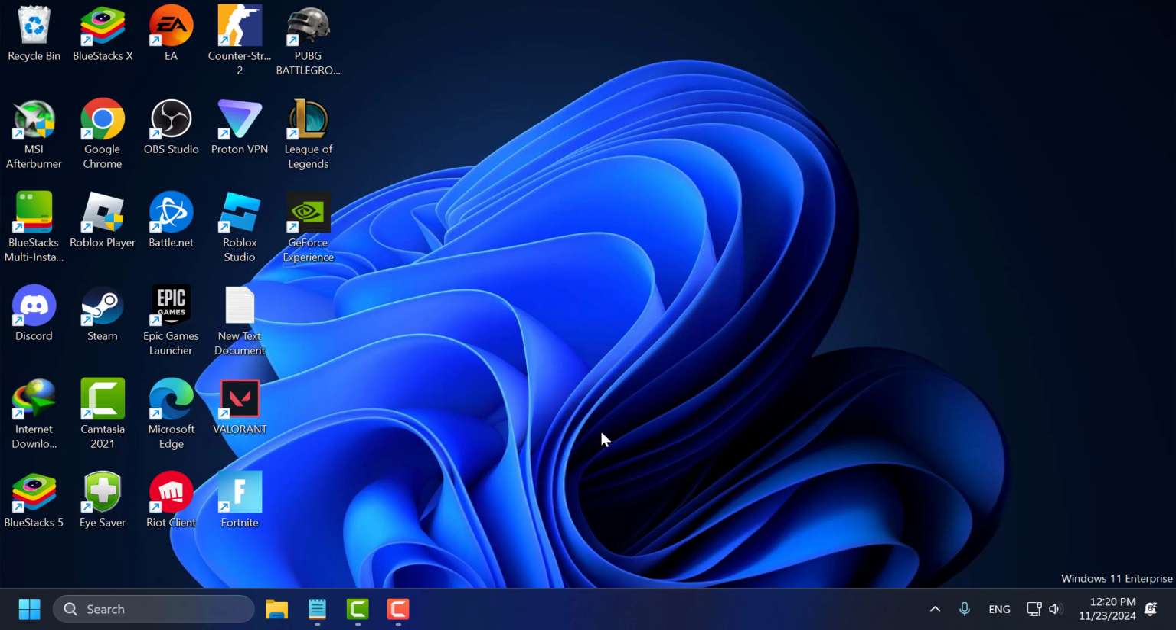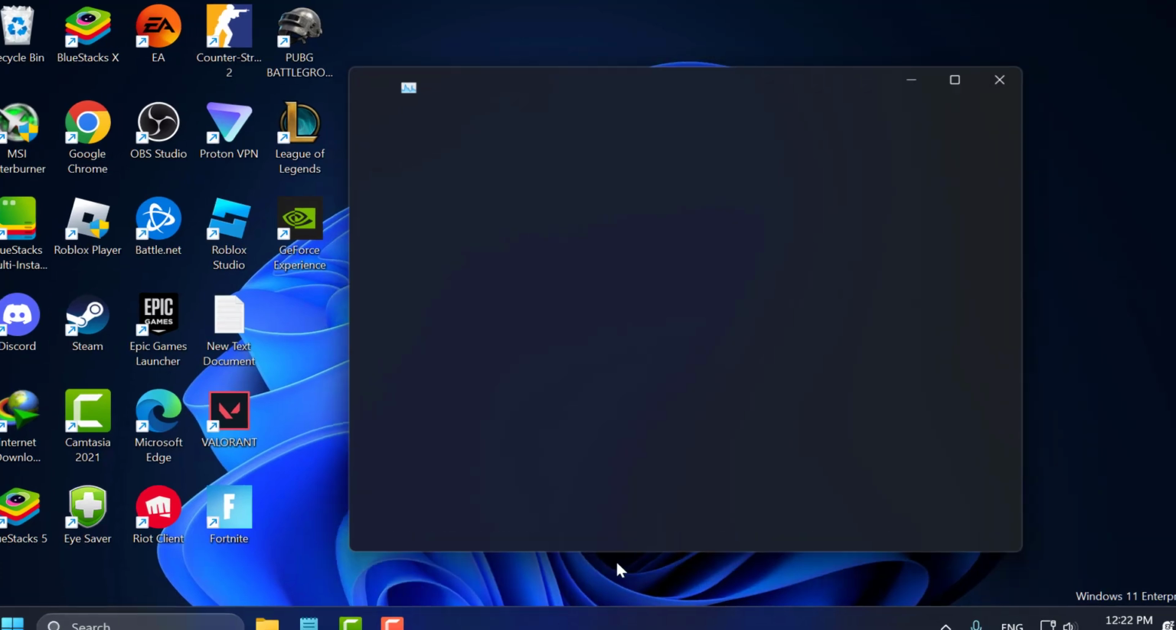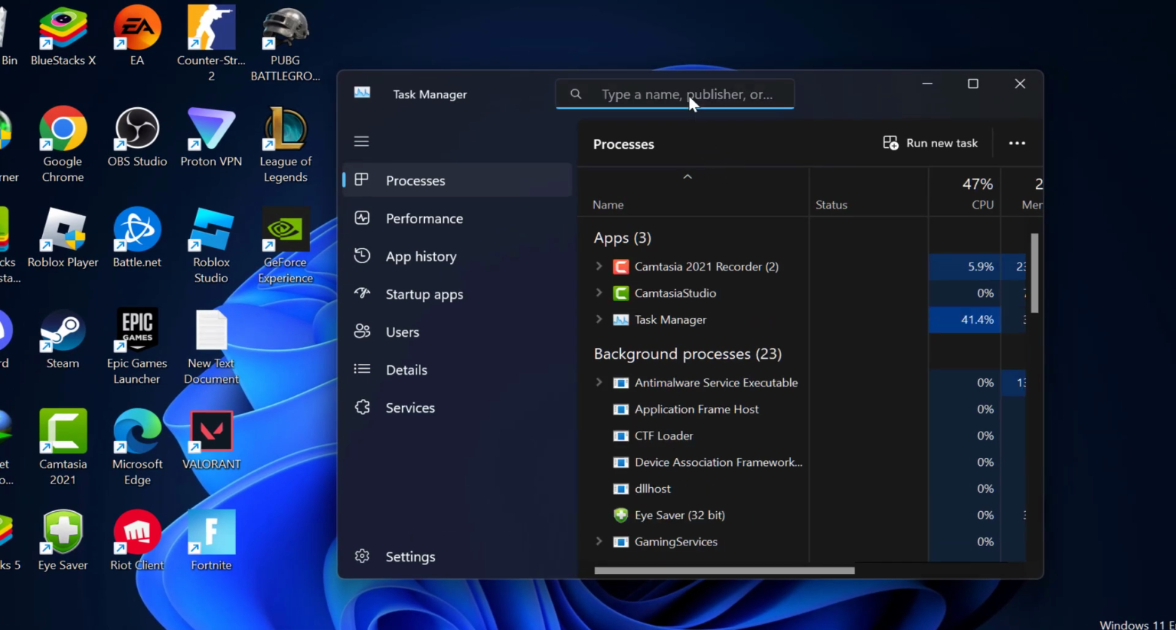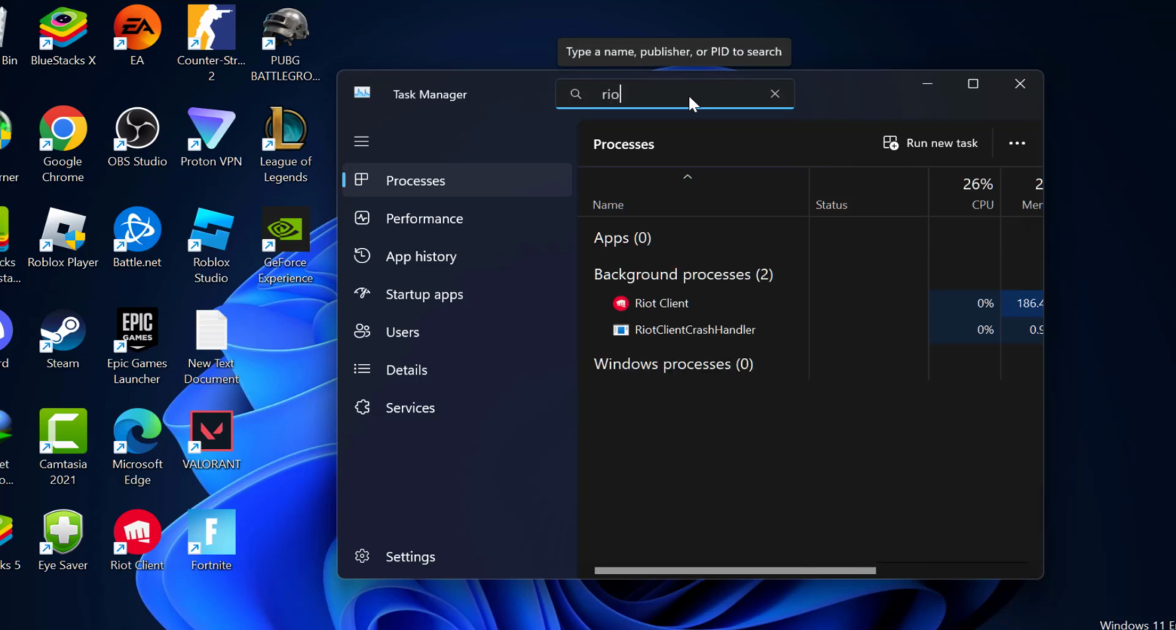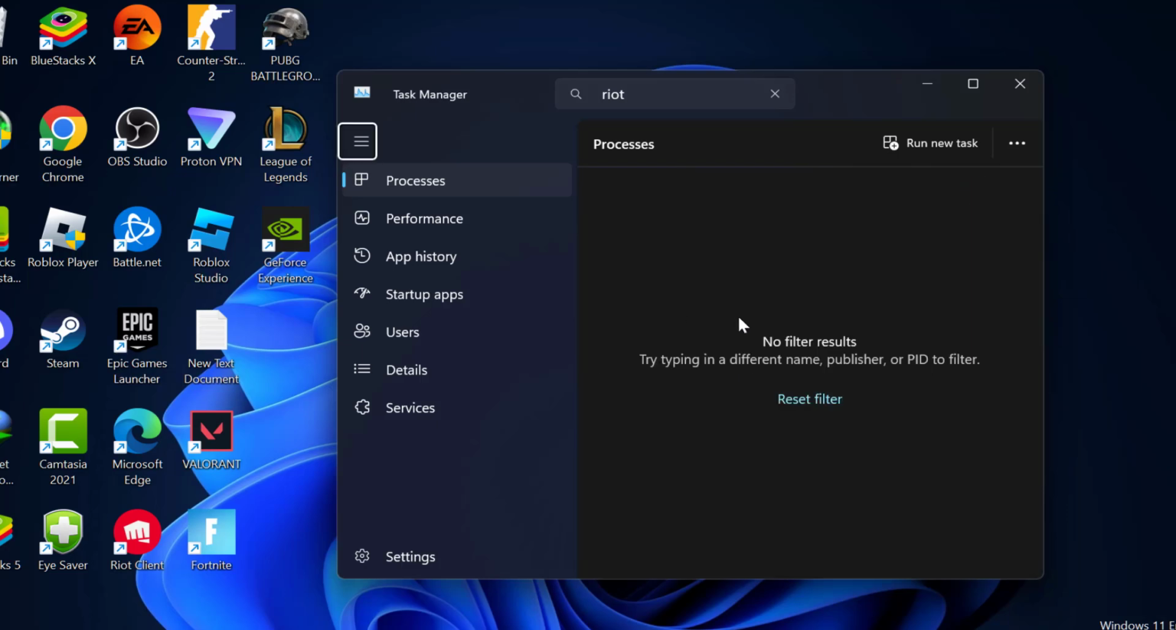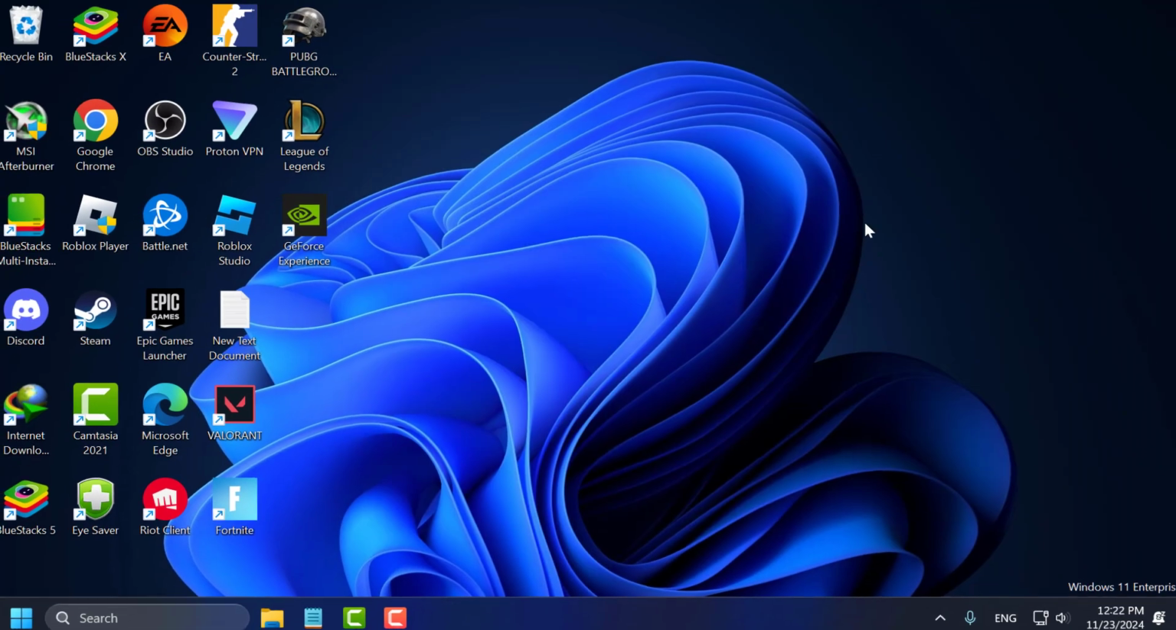Today we are going to see what to do if the Riot Client isn't opening on your Windows PC. Here are some troubleshooting steps you can follow. First step, you just need to end Riot processes. To do this, open up Task Manager, and in search type Riot. If Riot Client is running in the background, just right click on it and select End Task. After that, just close stuff here.